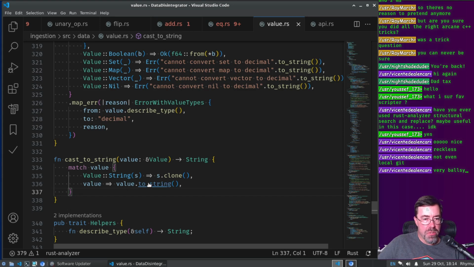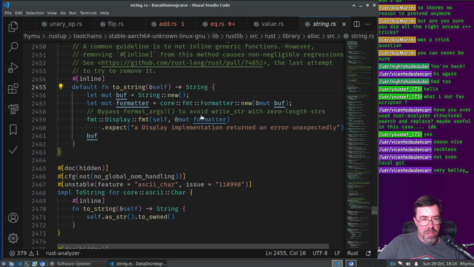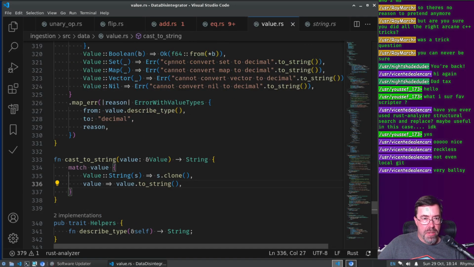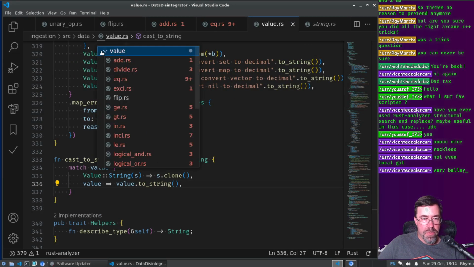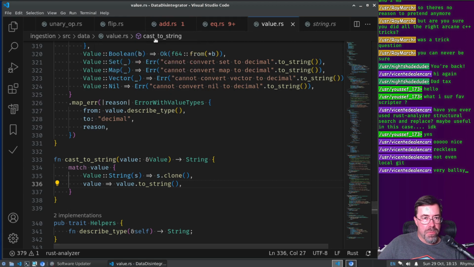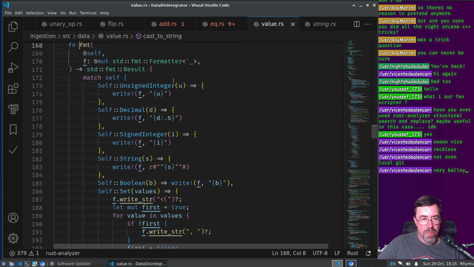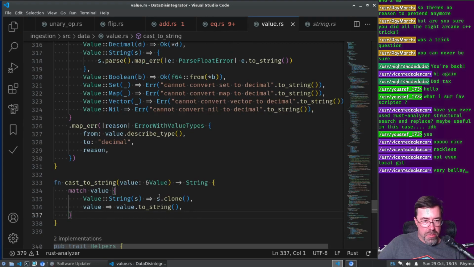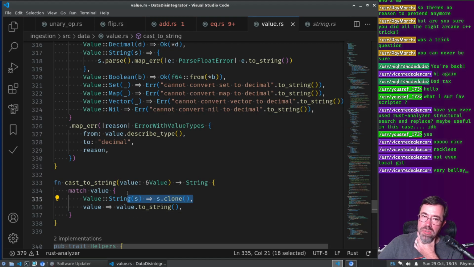Actually, why don't we just use the toString implementation? It uses the formatter, which goes to the what is it? The display trait format. And for that, oh, but that one puts quotes around it. We don't want that. That's right. This one I didn't want to put quotes around the string, so it's the exception to the rule. Cast a string doesn't put extra quotes around it. Okay.